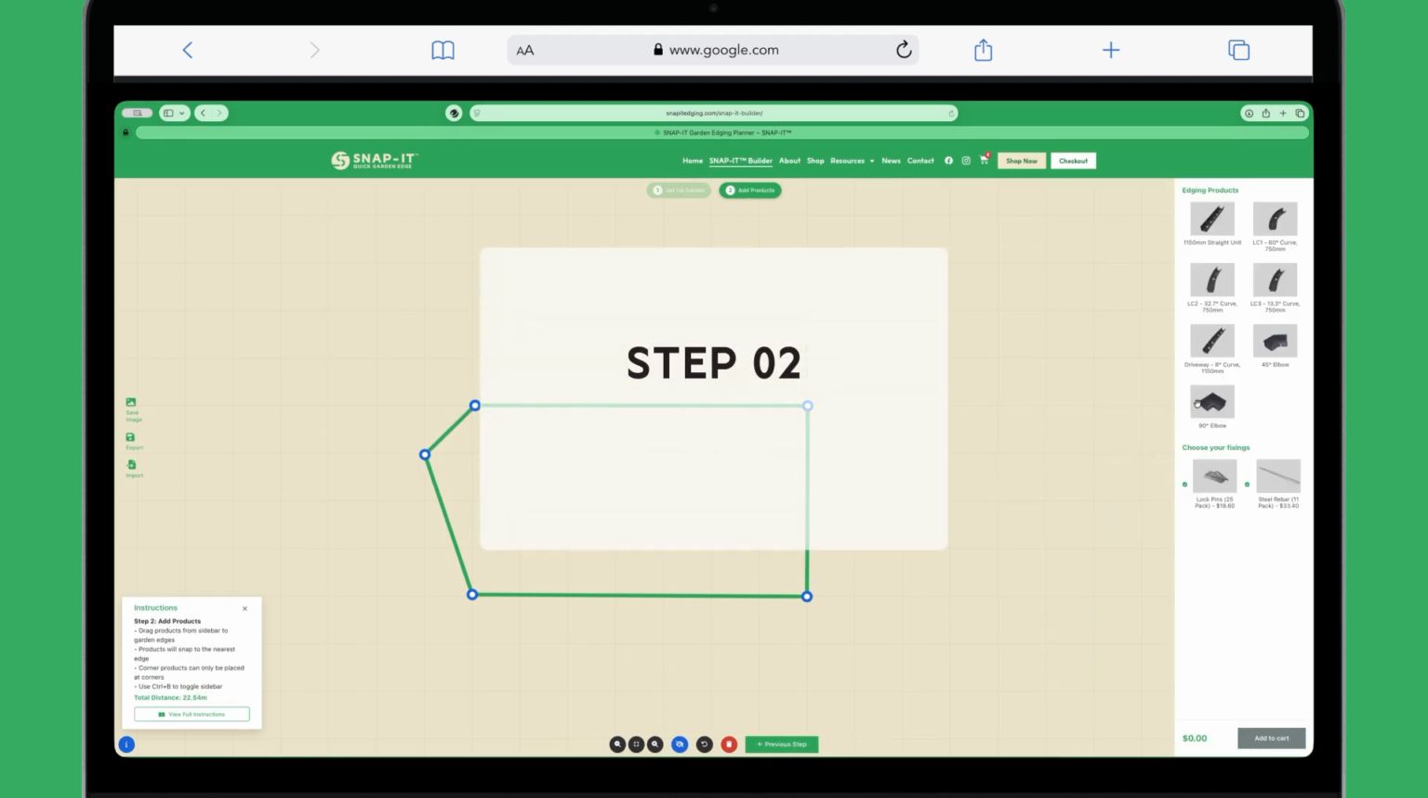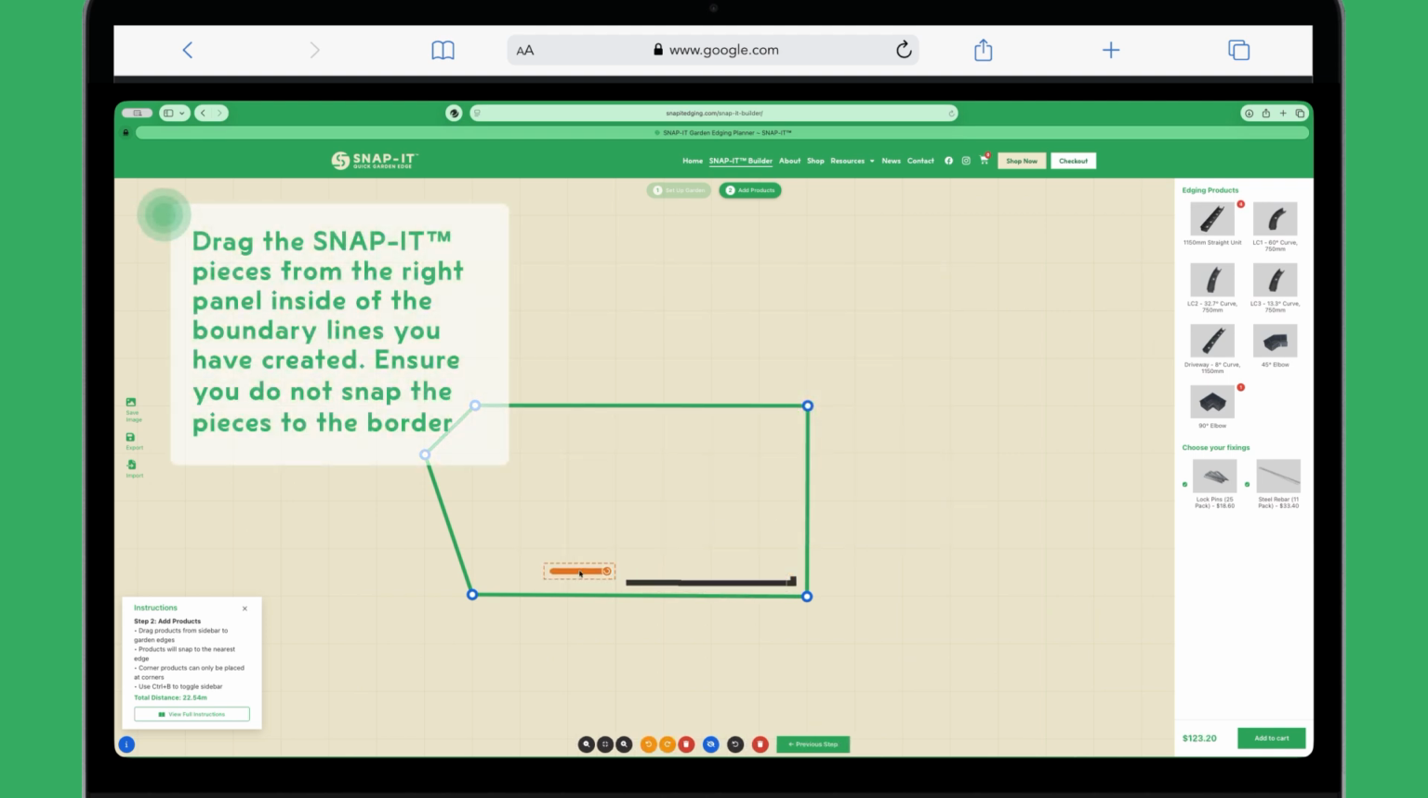Step 2. Add your Snap-it pieces into your garden. Drag the Snap-it pieces from the right panel inside of the boundary lines you have created. Ensure you do not snap the pieces to the border.